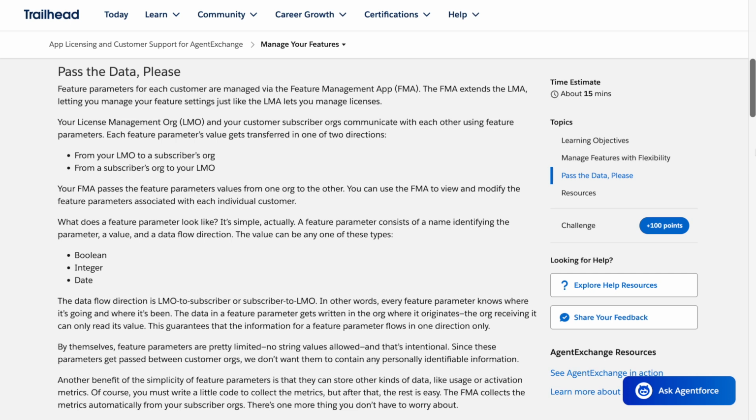What does a feature parameter look like? It's simple, actually. A feature parameter consists of a name identifying the parameter, a value, and a data flow direction. The value can be any one of these types: Boolean, integer, date. The data flow direction is LMO to subscriber or subscriber to LMO. In other words, every feature parameter knows where it's going and where it's been.